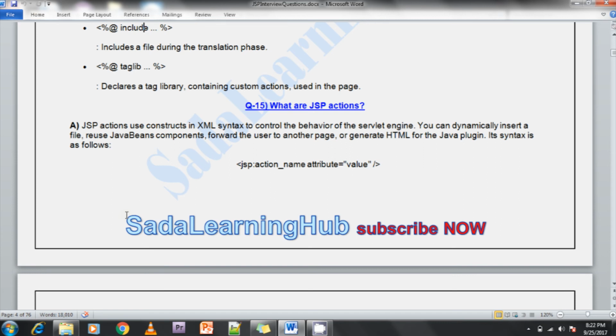This is the syntax of JSP action tags. There are many action tags available, though not unlimited. We see forward, include, plugin, params. These are all JSP action tags. Whenever we put these tags, they execute as predefined functionality. It is going to execute some actions for that.